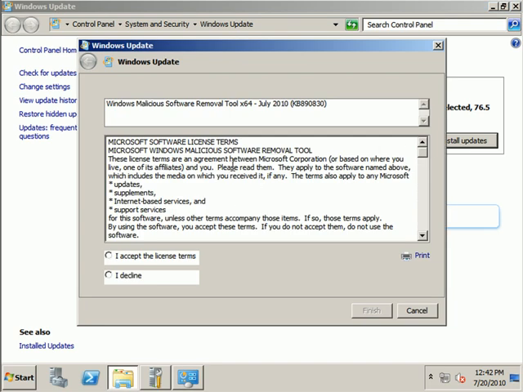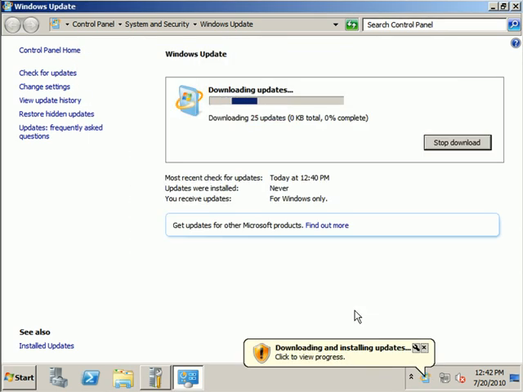And you'll see here for one of the updates, the Windows Malicious Software Removal Tool, I need to accept the terms, so I'll accept them and click Finish. And you'll see here that it's going to go through a process of downloading and installing these updates.